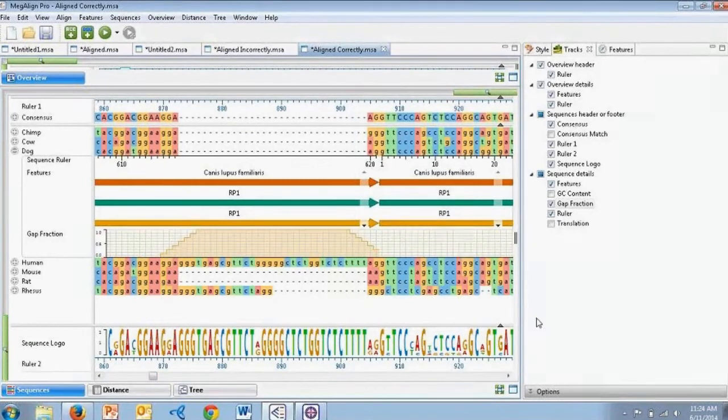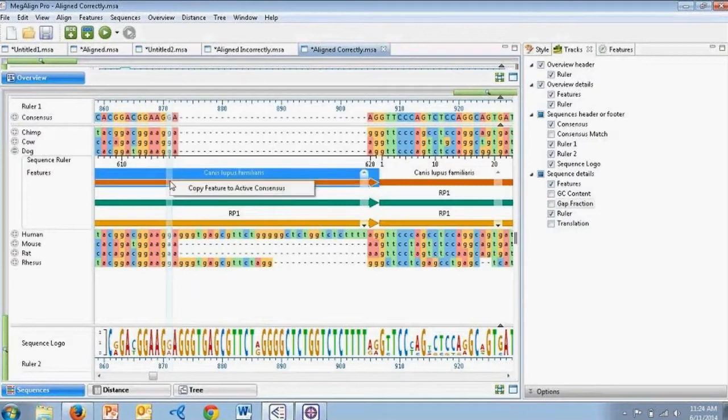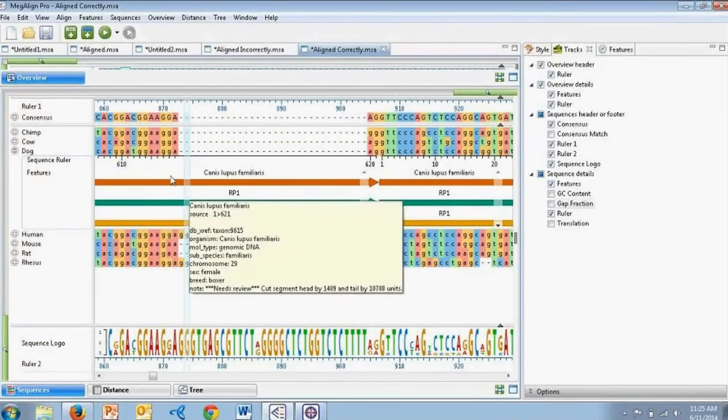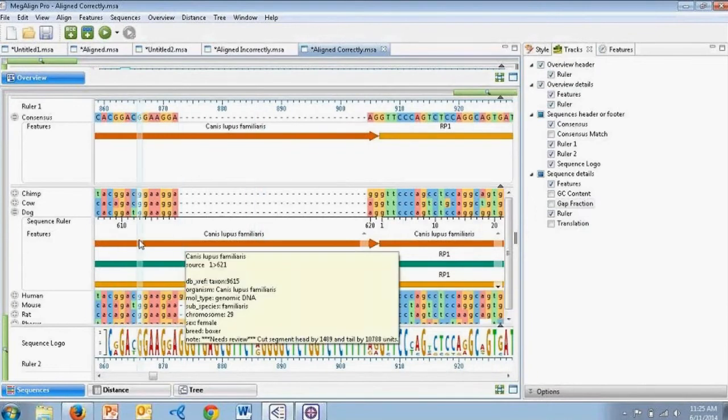While we're looking at some of the tracks here, another nice function we have is the ability to copy any of the features to the consensus sequence that we're using. So I'm right-clicking on this particular feature here. I can select to copy that. And then if I expand down the consensus sequence here, we can see that we've successfully copied this feature up. And again, we can do this with any of our features that are found here and add those quickly and easily up to that consensus sequence.